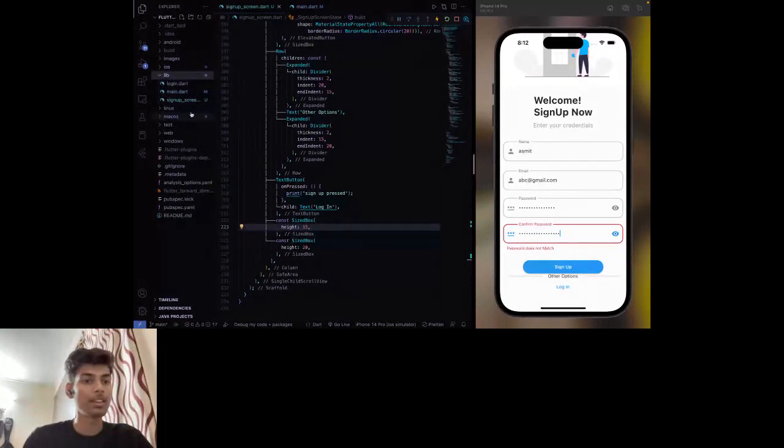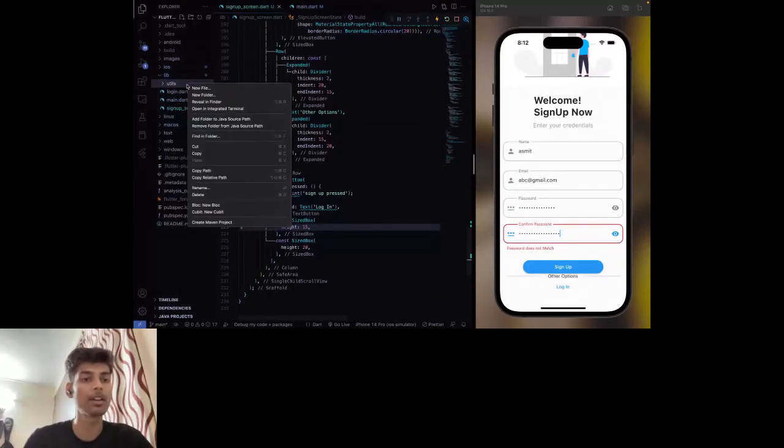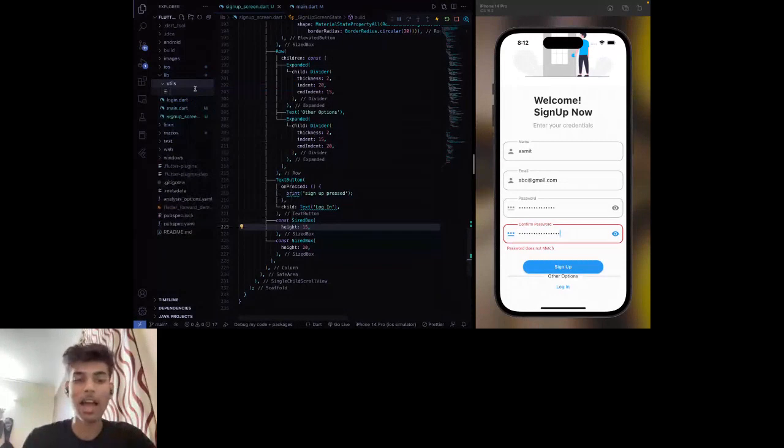Also, one thing Sparsh told you is that every file is different, so we can't write everything in a single file. Similarly, we can't put every file in the lib folder, so to differentiate different types of files, we can make folders also. I'll make a folder named utils that will contain all the utilities of our app, and here I'll create a file app dimension.